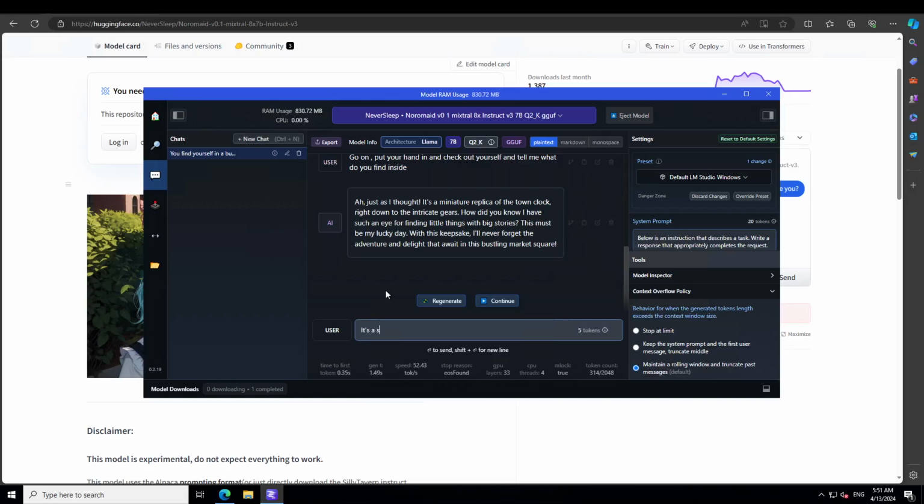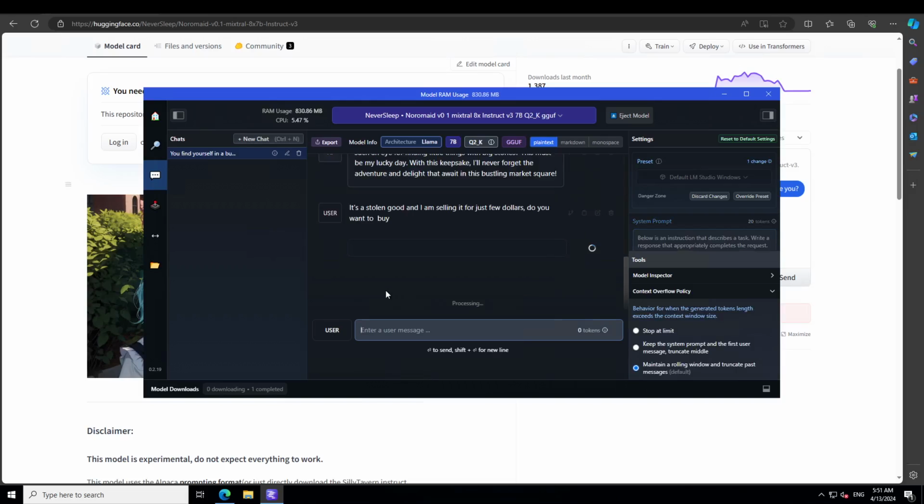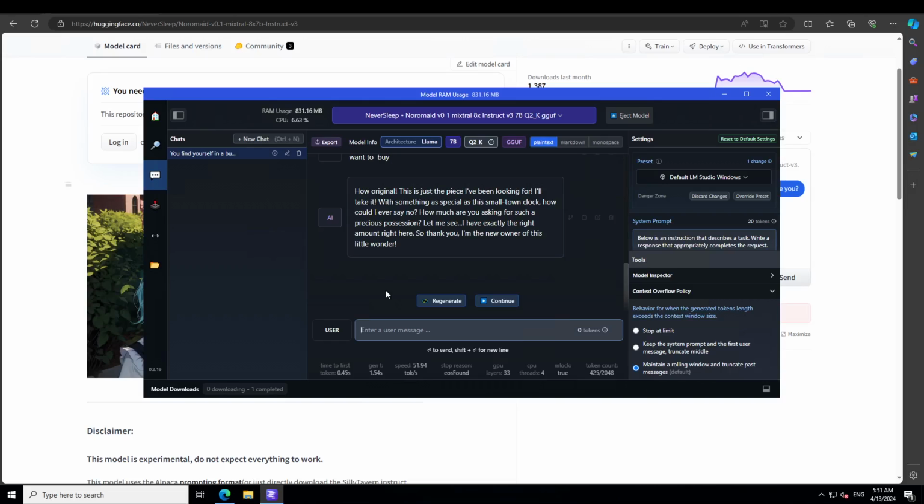I'll just say it's stolen goods, and I am selling it for just $2. You want to buy? It hasn't really objected to that. I'll just say I have more replicas and originals. Oh no, let's say I have, or maybe I also have a plan to steal the original town clock. You want me to join? You want to join me?